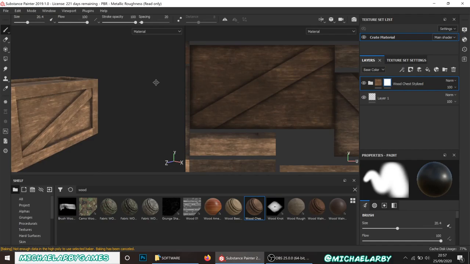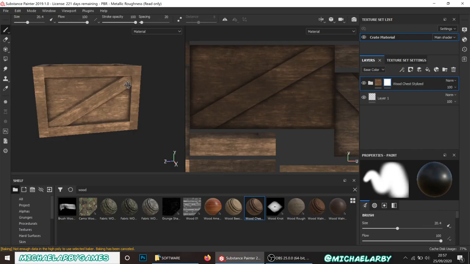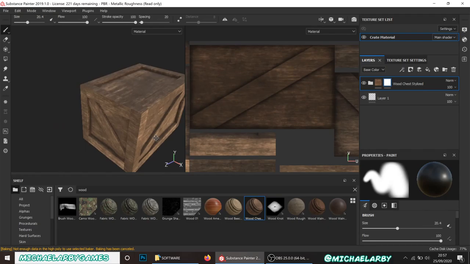Okay. Hold the Alt key and left click to rotate around the object. And the middle mouse button will sort of pan across the object. And mouse wheel will zoom in and out.